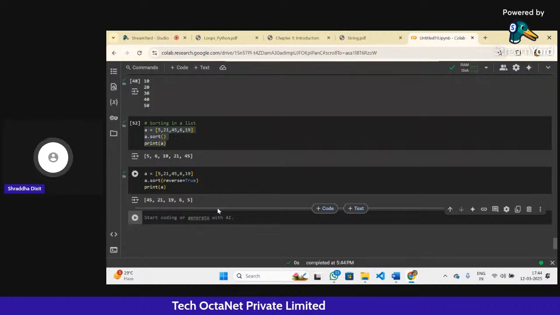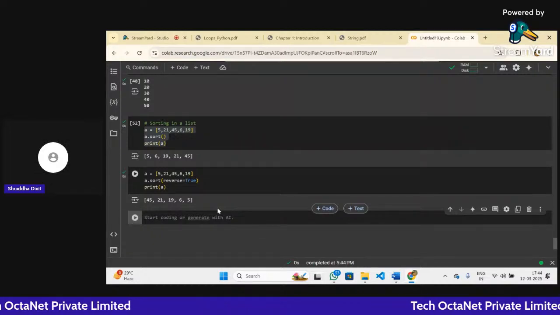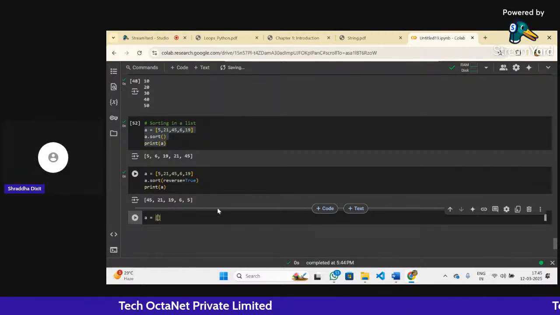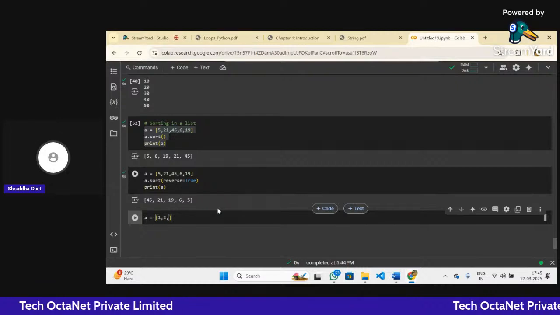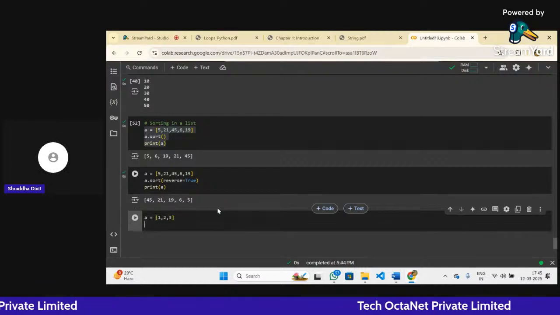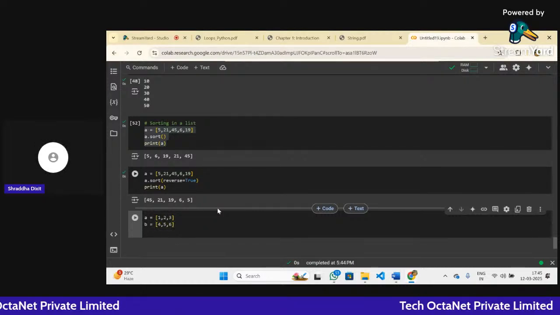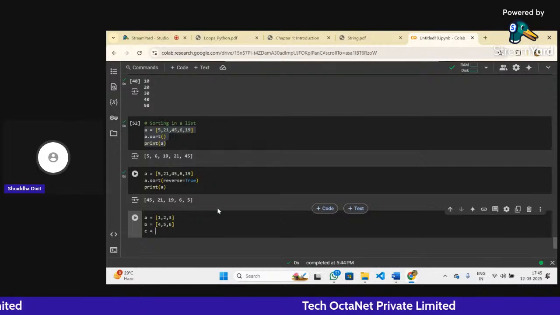Now we'll see multi-dimensional lists. Before that, let's do some other thing. We have a list A: 1, 2, 3. Then we have another list B: 4, 5, 6. Let's say here we have C equal to A plus B.